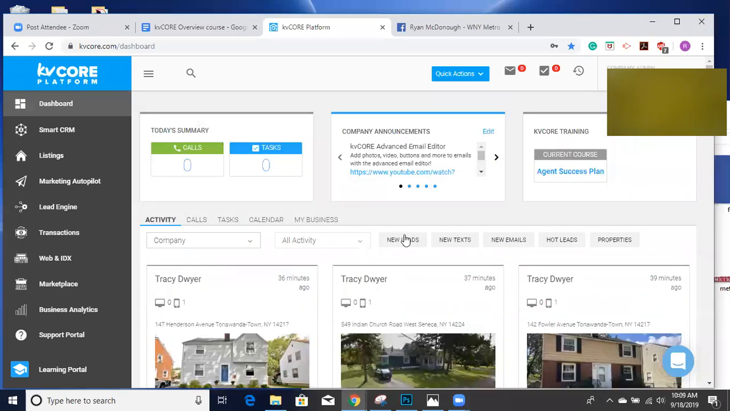Here you can also view new text or email correspondence with leads. So if you get a new email or one of your leads responds to a text that you sent them, you can handle all that right here from kvCORE. Okay, so moving on, let's real quick look at the website feature.